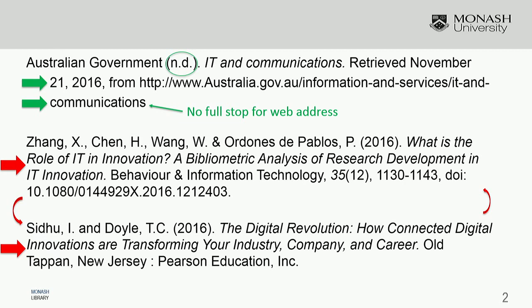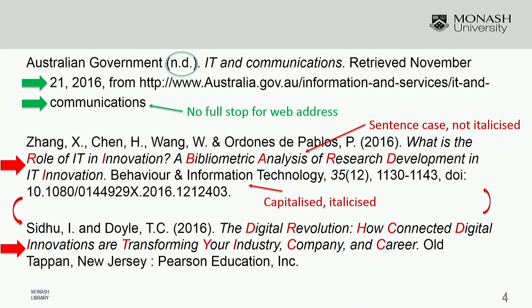Also, when you reference a book, the title of the book is in sentence case and in italics. What I mean by sentence case is writing in the same way as you write a sentence. Thus, not all words need to be capitalized. For a journal article, however, it is the title of the article that is in sentence case. However, it is not italicized. Rather, it is the title of the journal that is capitalized and in italics. The volume number of the journal also needs to be in italics.